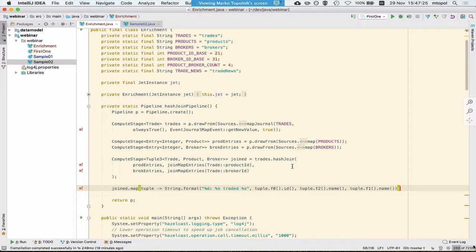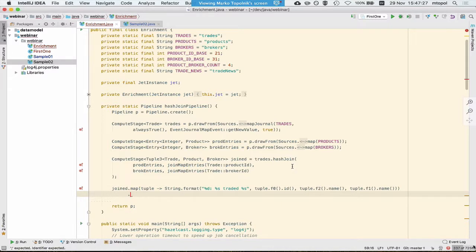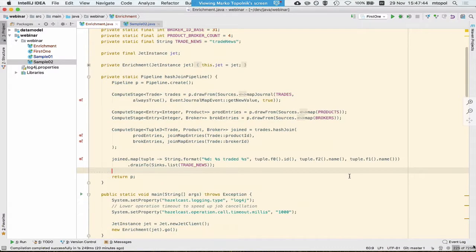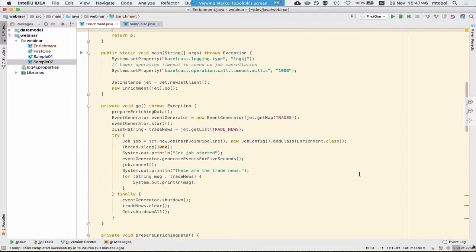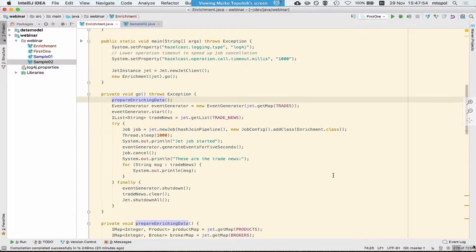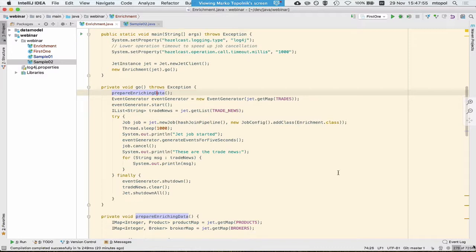I can drain it right away. Drain to things list, trade news. So this is it. We perform the hash join, and we are draining to the list. And here we already have the supporting code, which will prepare the enriching data. Just put that static stuff into the Hazelcast maps. It will start the event generator, which we explained. The trade news, this is the list, that's the sink. We are starting the job.